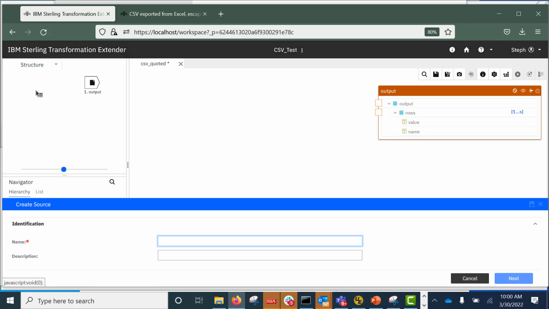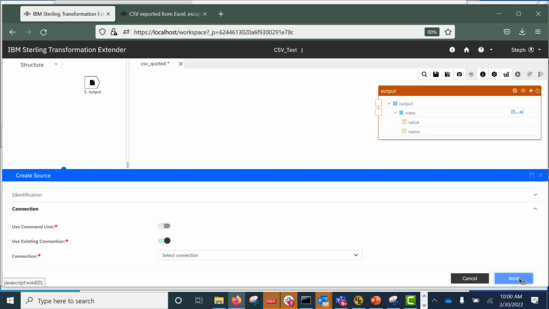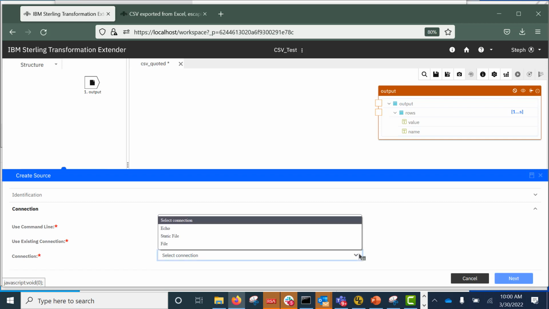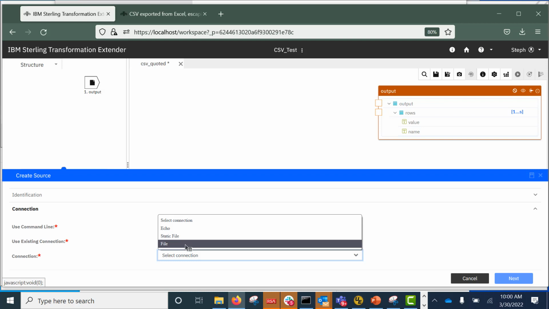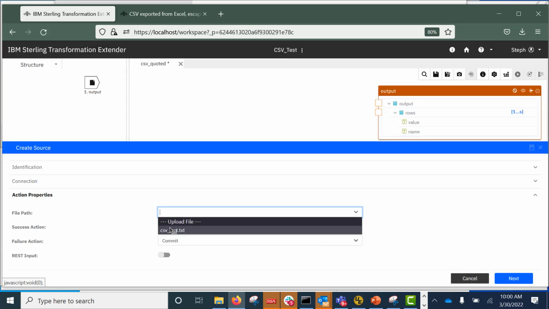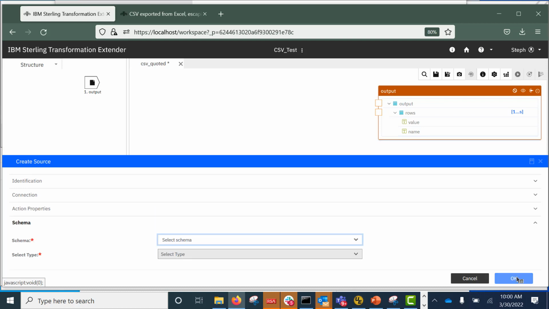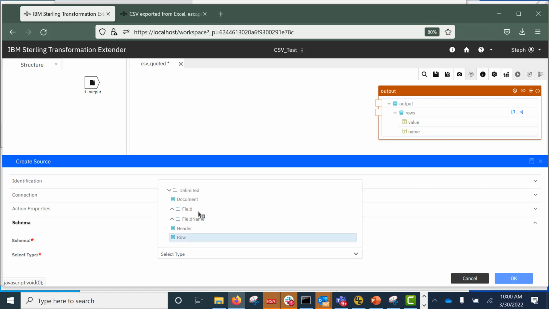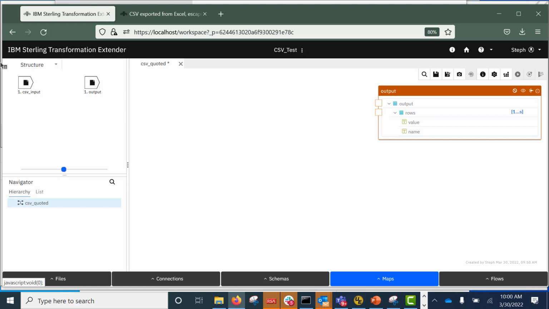And this is my CSV data. Just like I did before, no command line, existing connection, also a file, because I'm getting that file that I have here in my system. And it's CSV test. My schema, I'm going to point to the brand new CSV imported schema that we created. And its root is document. And continue. I'm going to add that to my canvas.